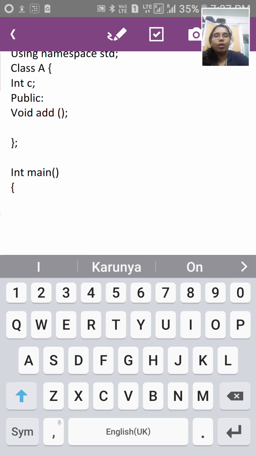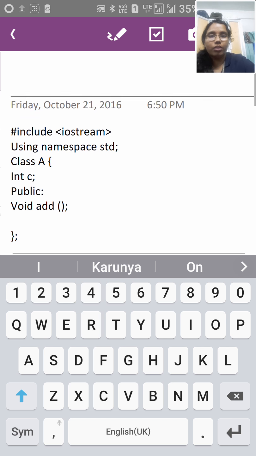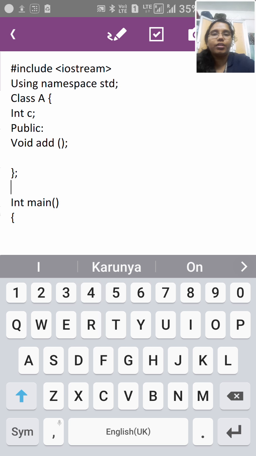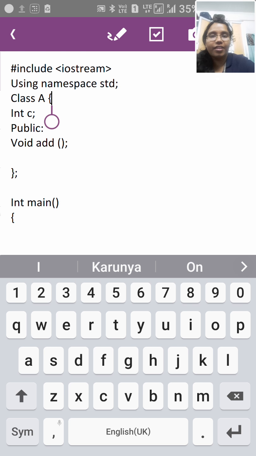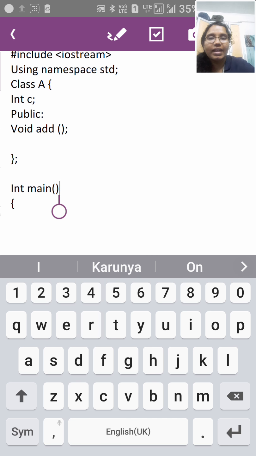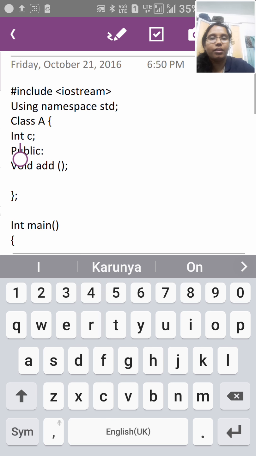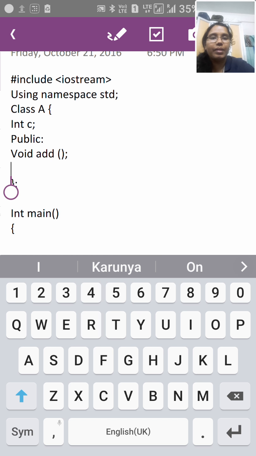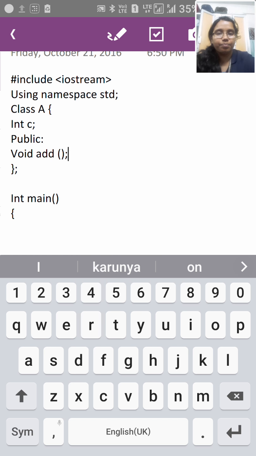Today we'll be talking about inheritance. So this is our program. Here I've written #include <iostream> and using namespace std. After that I have a class named A, and this is my main function, int main. Inside my class I have a private variable c, which is an integer data type, and after that in public I have a function called void add.